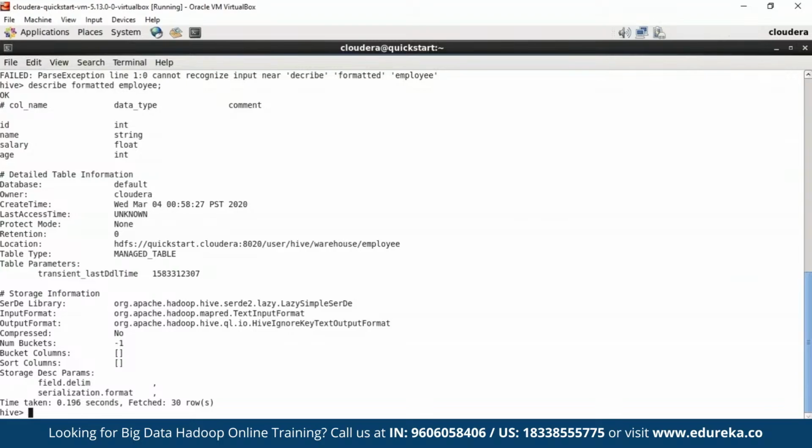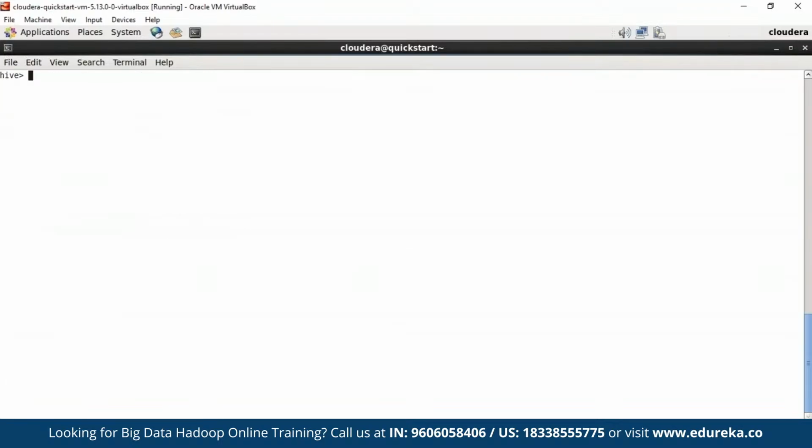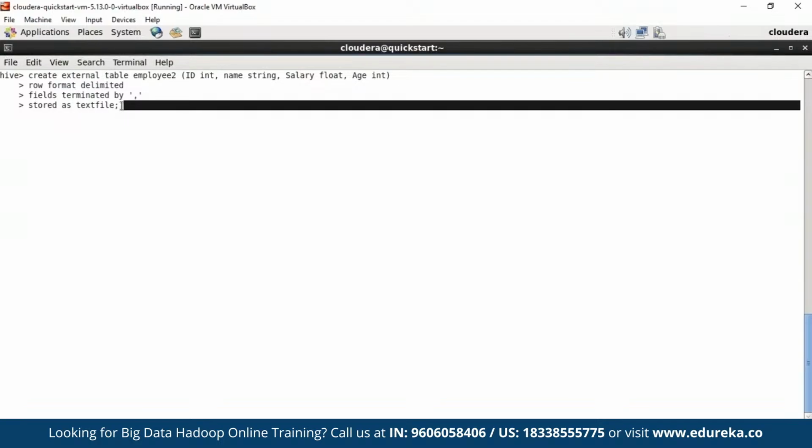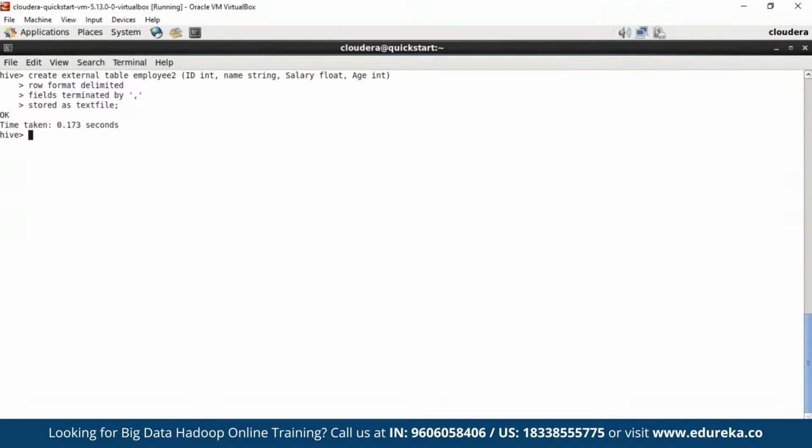Now let's move ahead and try out external tables. Let's clear our screen first. You can use Control plus L to clear your screen. There you go. We have a clear screen now. Now let's try to create an external table. Creating an external table is completely similar to that of internal table, but the only difference is that you need to add in a keyword which is external. This particular keyword is used to create an external table. Now let's fire and enter and see if the table gets created or not. You can see the table got created.